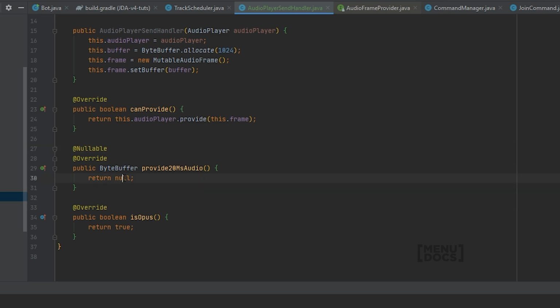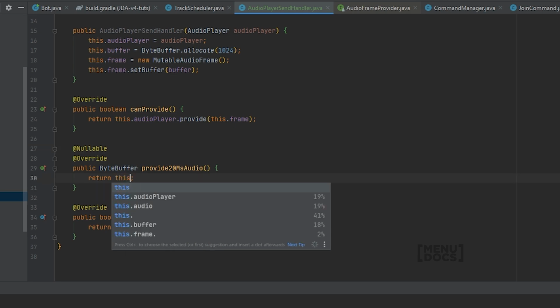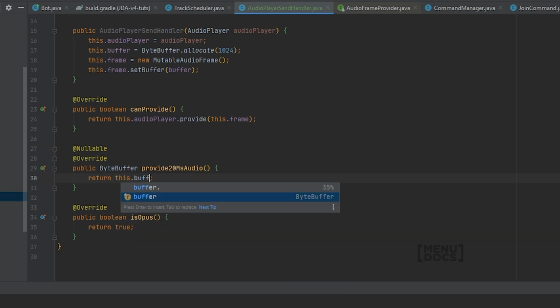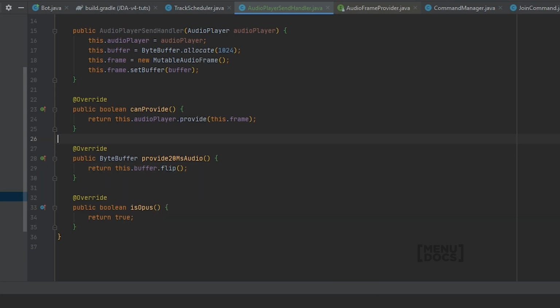Next up, we will just return this.buffer.flip, and we can remove the nullable annotation. What flip does, it will flip the buffer and set the position at 0 so JDA can read from the start. If this line over here gives a compiler error, it means that you are still running on Java 8.